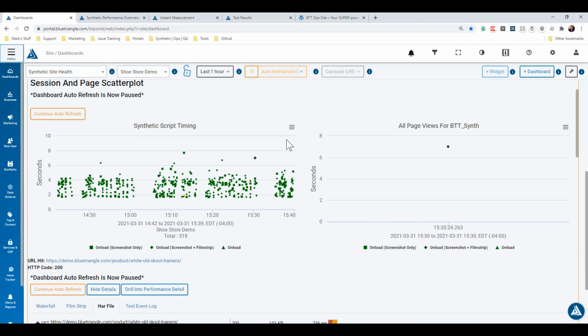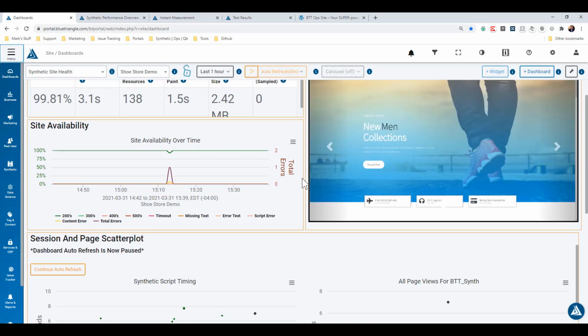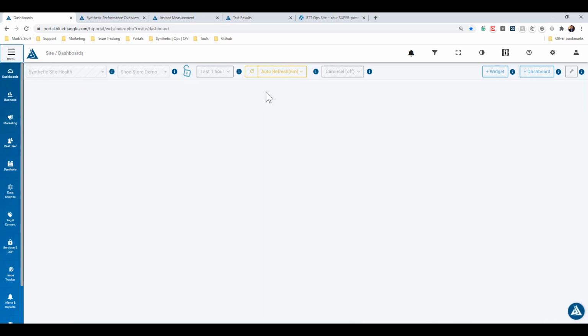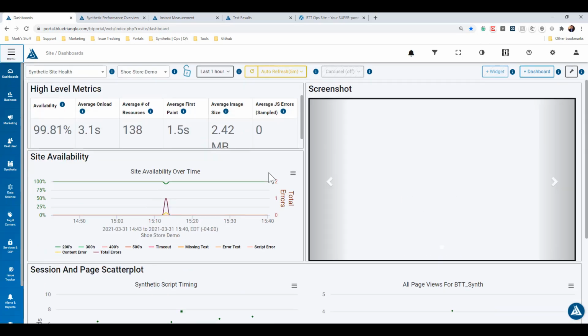But both pages are useful. It's just a matter of what you're trying to do. Continue the auto refresh, and that'll refresh the page there.